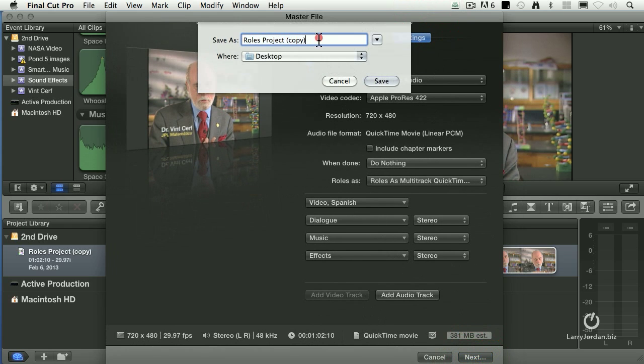Watch this next step. It says, okay, what are we going to call this? I'm going to call this Multitrack Roles. I'm going to store it to the desktop. Normally, I'd put it to my second drive, but the desktop makes it easy to find for these webinars. So I'm going to click Save.